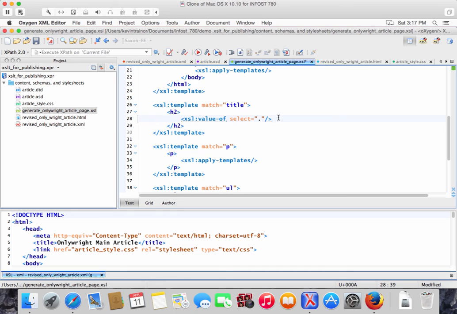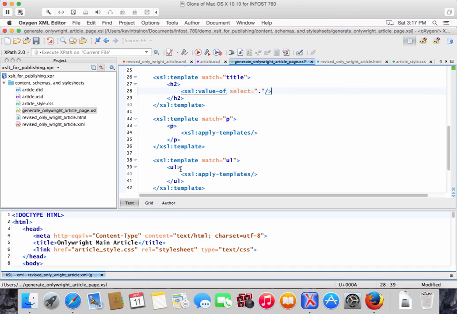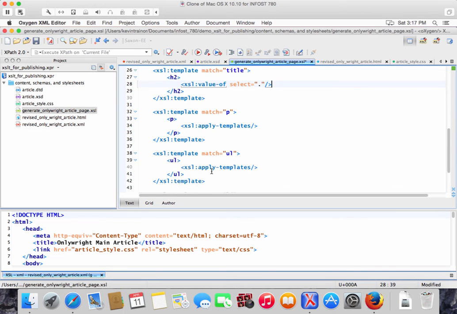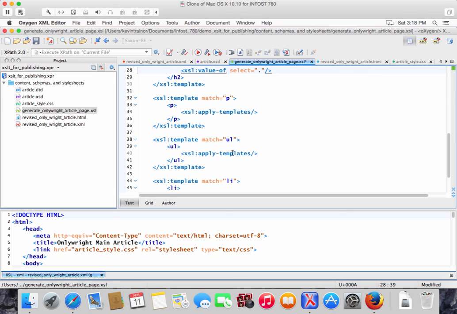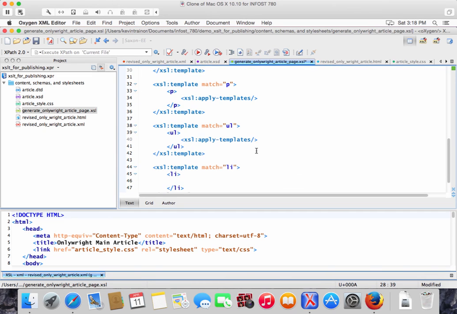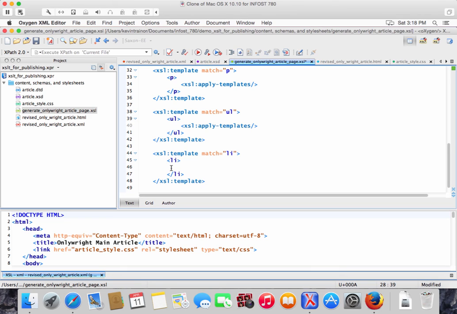So title is not allowed to have mixed content, and so this gets all of the text out of title just fine. But for instance, that would not have worked for a paragraph because it has sub-elements. And it won't work for UL because that has sub-elements as well. And so this is going to be true because our definition of LI says that it can have mixed content too. We don't want to use an xsl:value-of. We want to use xsl:apply-templates.